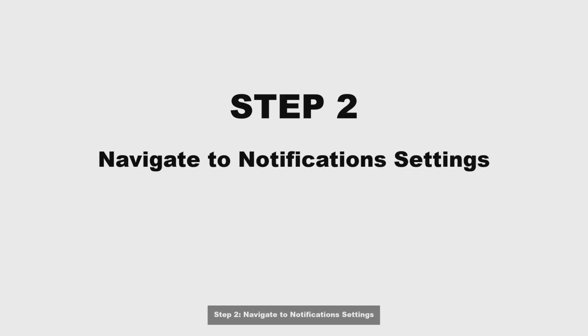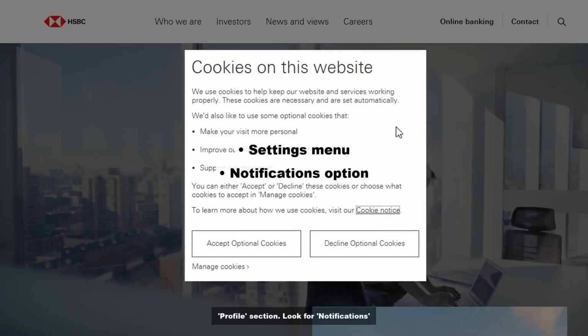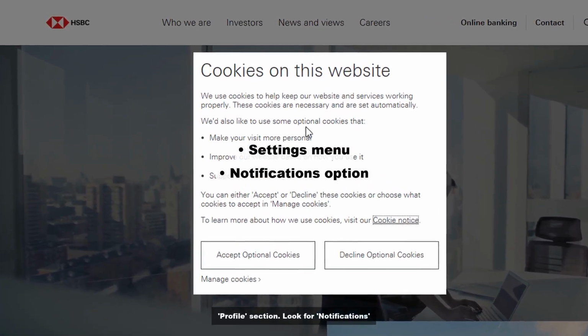Step 2. Navigate to Notification Settings. Once logged in, find the Settings or Profile section. Look for notifications or alerts in the menu.